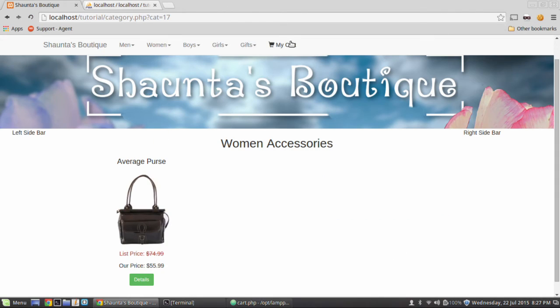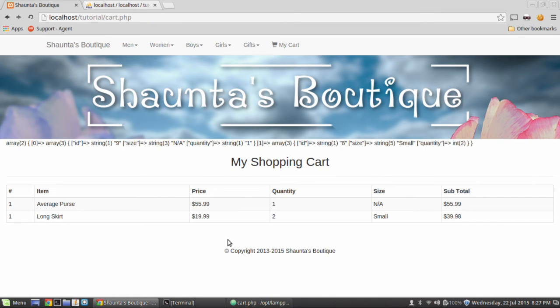Alright, let's go back to the shopping cart now. And here in the shopping cart we can see this is already starting to work. We have our long skirt, and they're $19.99 each, and we've added 2 of those to the shopping cart, of size small, so that is total $39.98. And then we have our purse, which is $59.99. One of those, here's our size, no size, and then $55.99.